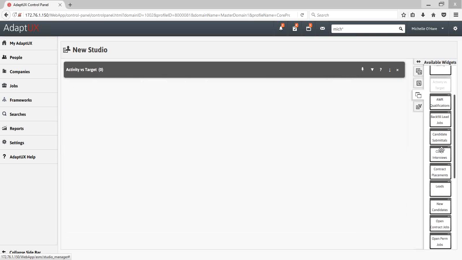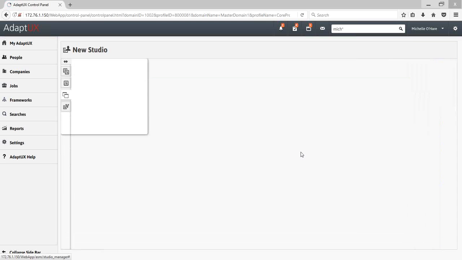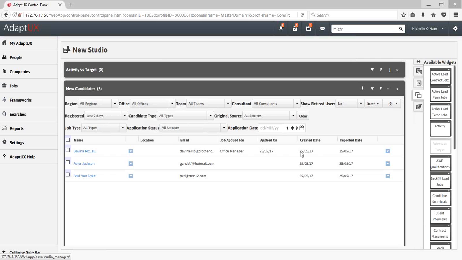So the next thing I might want to see in there is my new candidates. So if I click on that and drag it across, again, spend some time putting in the columns you want to see, like I showed you earlier. Go and filter how you want to, and then minimize.